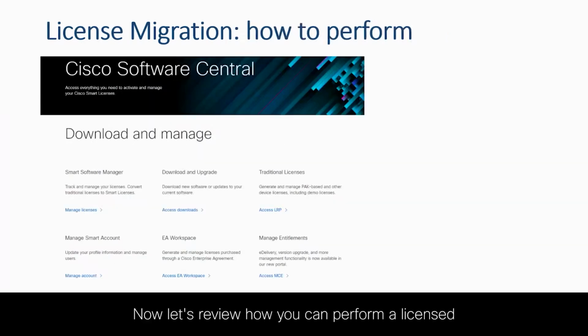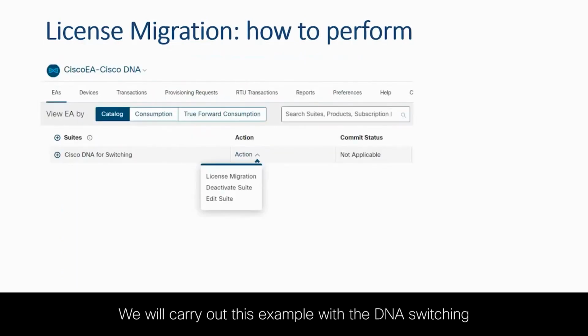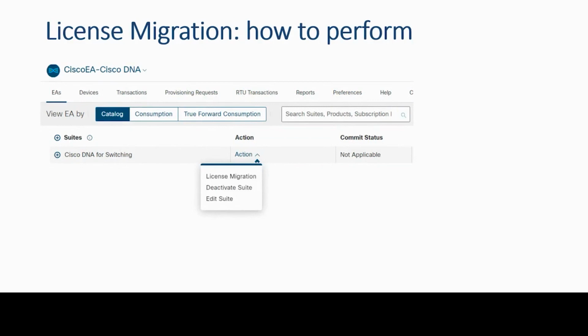Now, let's review how you can perform a license migration. In the Cisco Software Central, start by accessing your EA workspace and the virtual account of your enterprise agreement. We will carry out this example with the DNA switching suite, but the process is equal for other suites. For the desired suite, start by clicking on the Action drop-down menu and select License Migration.